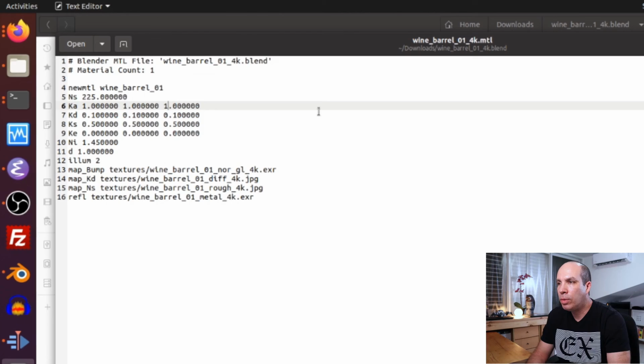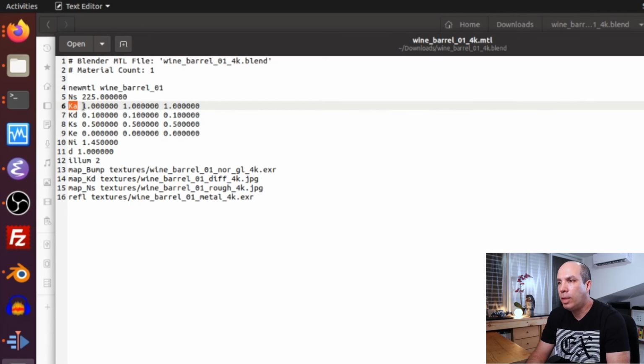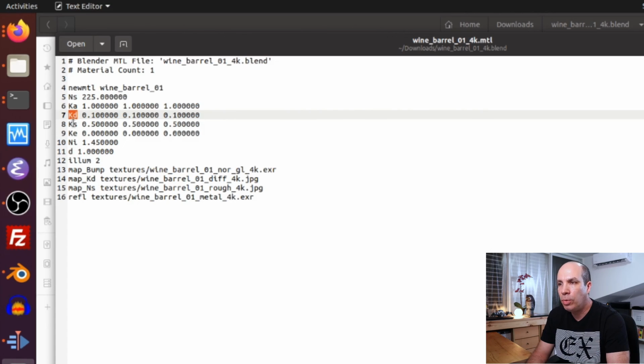Okay, so in general, the OBJ syntax is very simple, so you can easily make manual modifications and see the effect. Ns is the specular exponent, and we will use it when we get to specular lighting. Ka is the ambient color, so in this case, it's white. Kd, Ks, Ke are diffuse, specular, and emission, which we don't need right now.